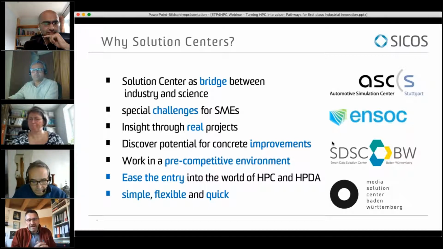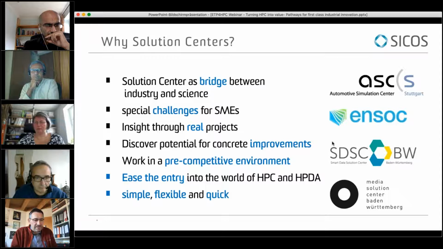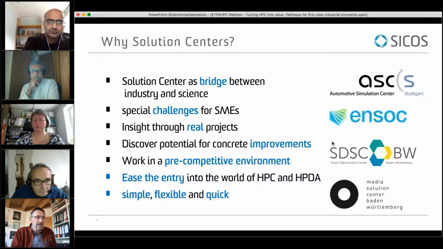These solution centers are seen as a bridge between industry and science. They should be institutions for cooperation. ASCS, for example, is a German association with, let's say, public interest, and we would like to team up all stakeholders there. For SMEs, of course, there are special challenges. It's a little bit more difficult for them, but in such a group, it's much easier. We also focus on real projects, so there's a lot of cooperation, trying also to get common projects going, either between industry or including industry and research.